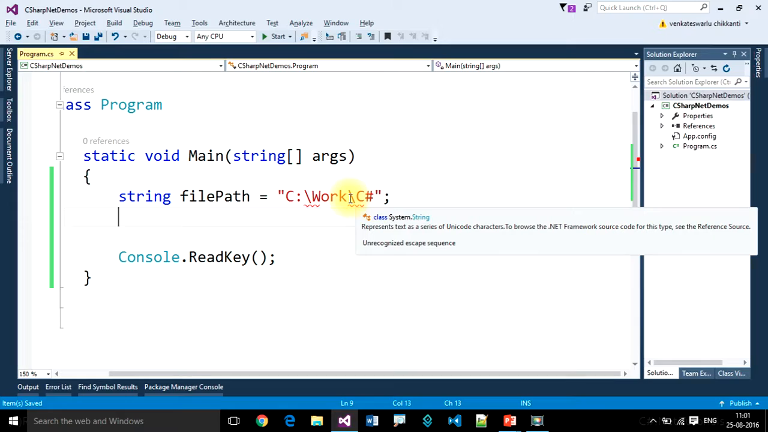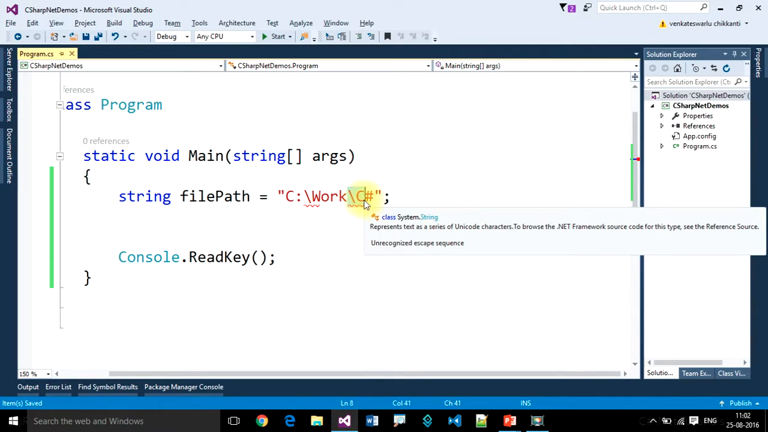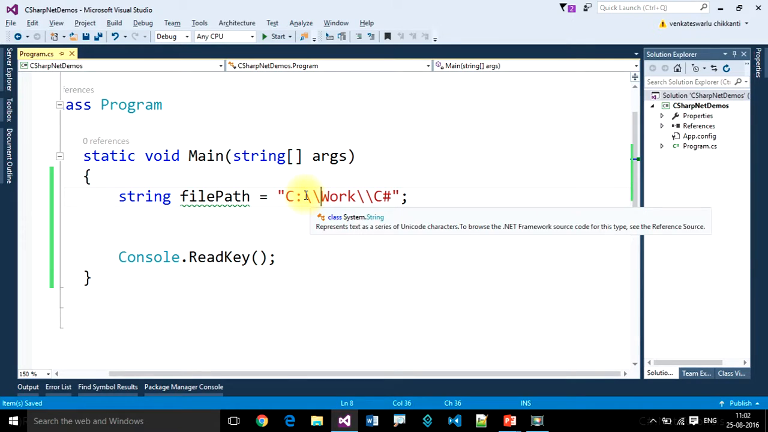That is because the string class represents text as a series of Unicode characters. This will throw an error because this is recognized as an escape sequence. So backslash c, it is thinking it is a backslash c escape sequence, but it is not matching with any escape sequence. So we can override this error using this. So double slash is an escape sequence. This will insert a single slash.